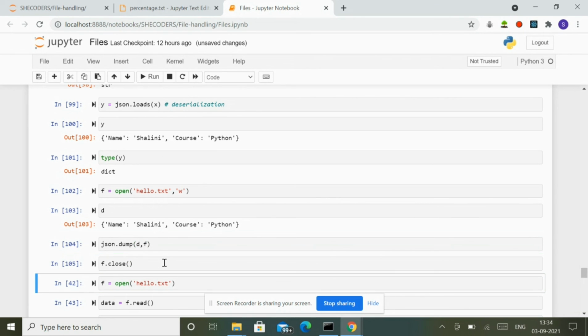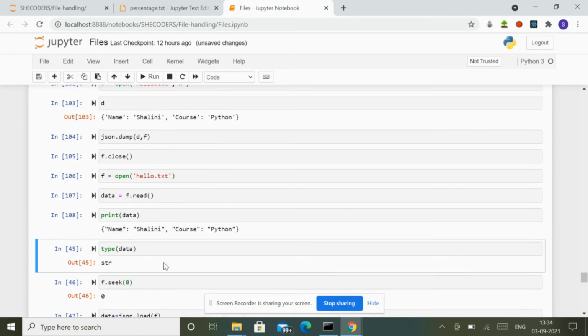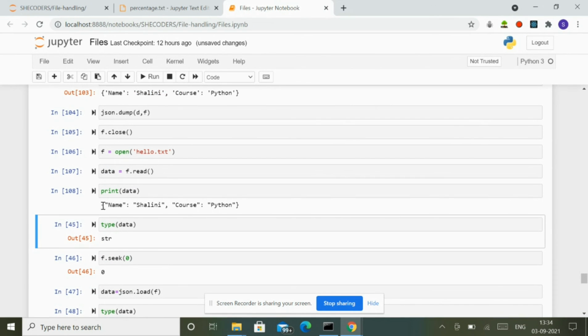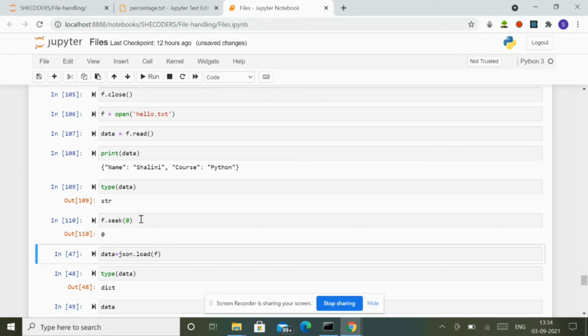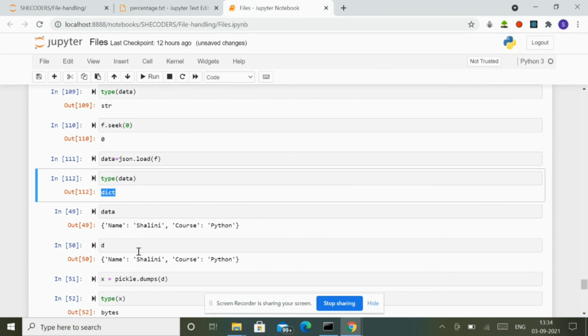Next, we close the file, and now if we open it in the read mode and print its data, you can clearly see the same data we had, and it is now present in the form of a string. Now suppose we would have used the load function instead and checked its type, then it would have given you a dictionary instead of a string.